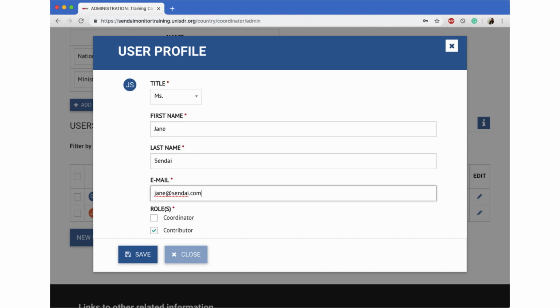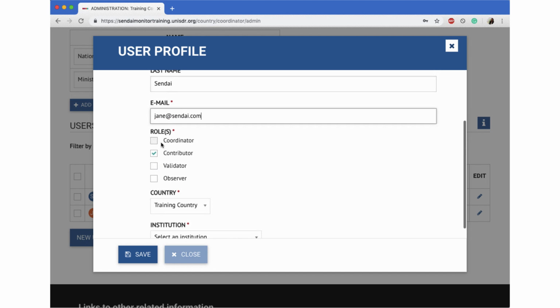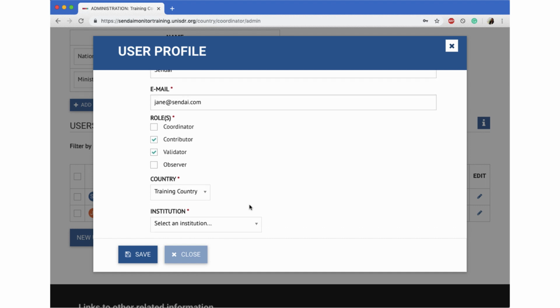It is possible for users to be given multiple roles on the monitor system. For example, a user can be both a contributor and a validator at the same time, which can be useful for government agencies with small numbers of staff and resources. It is important to have created institutions first, as you need institutions to select before being able to create users.